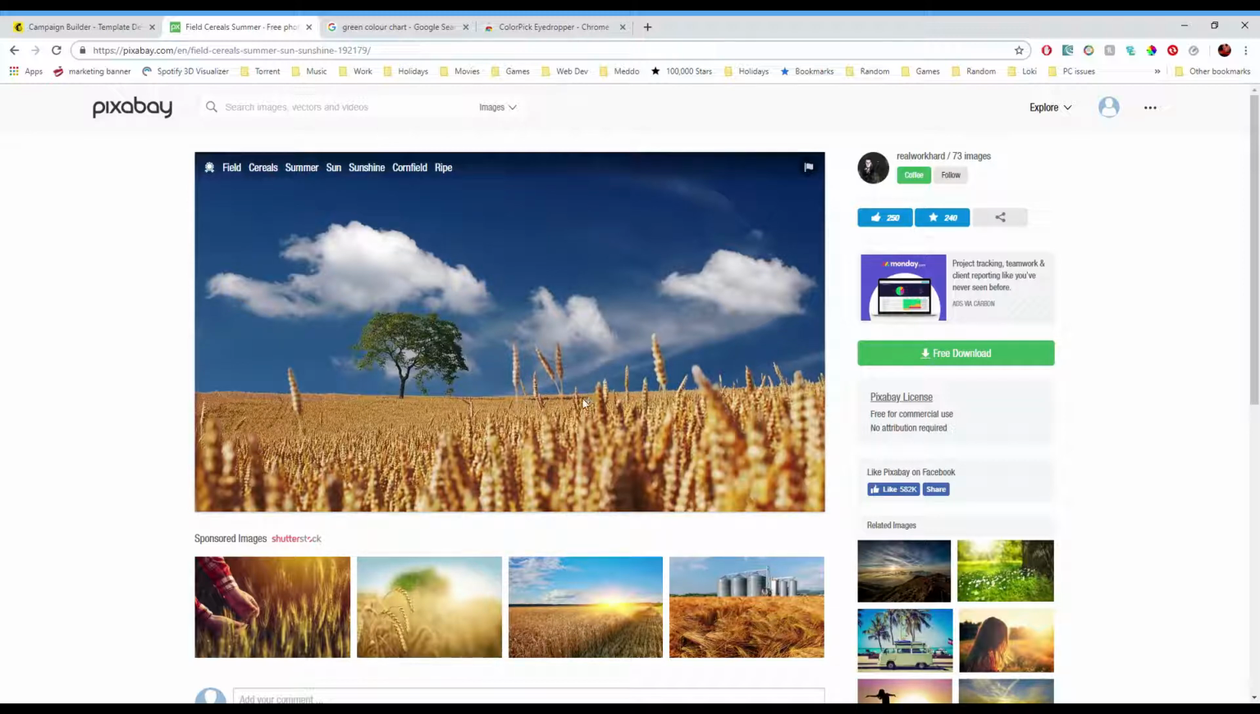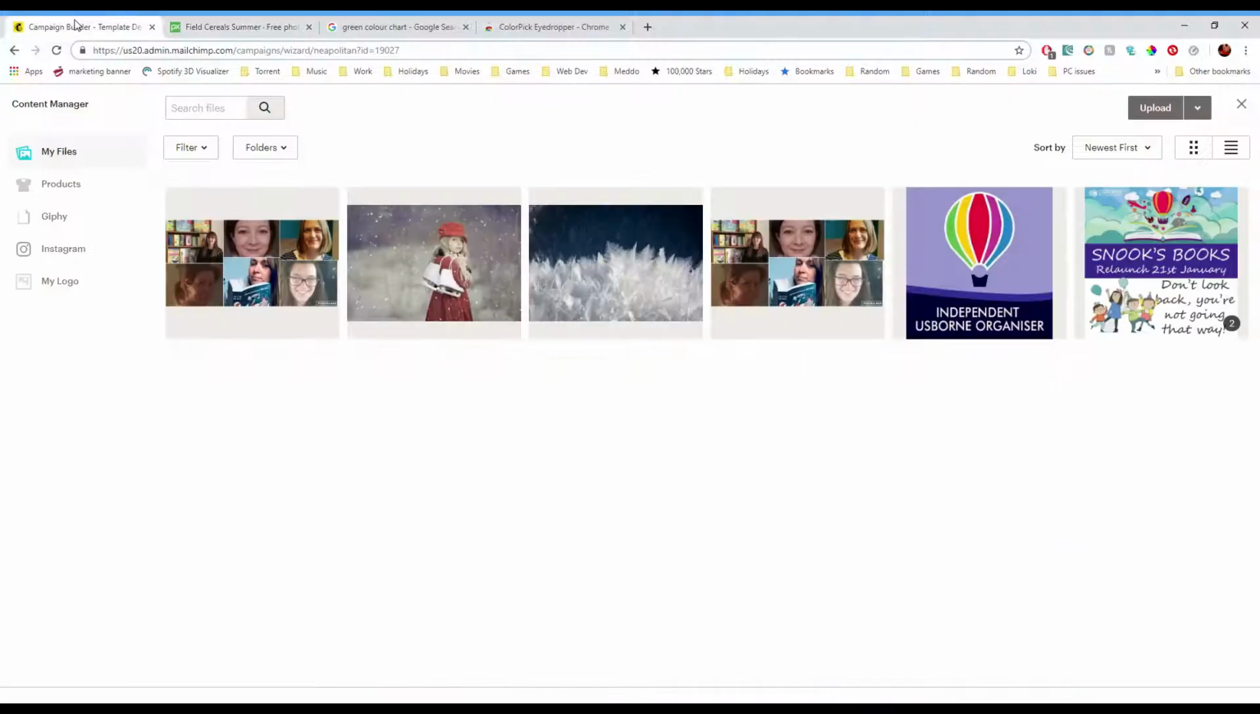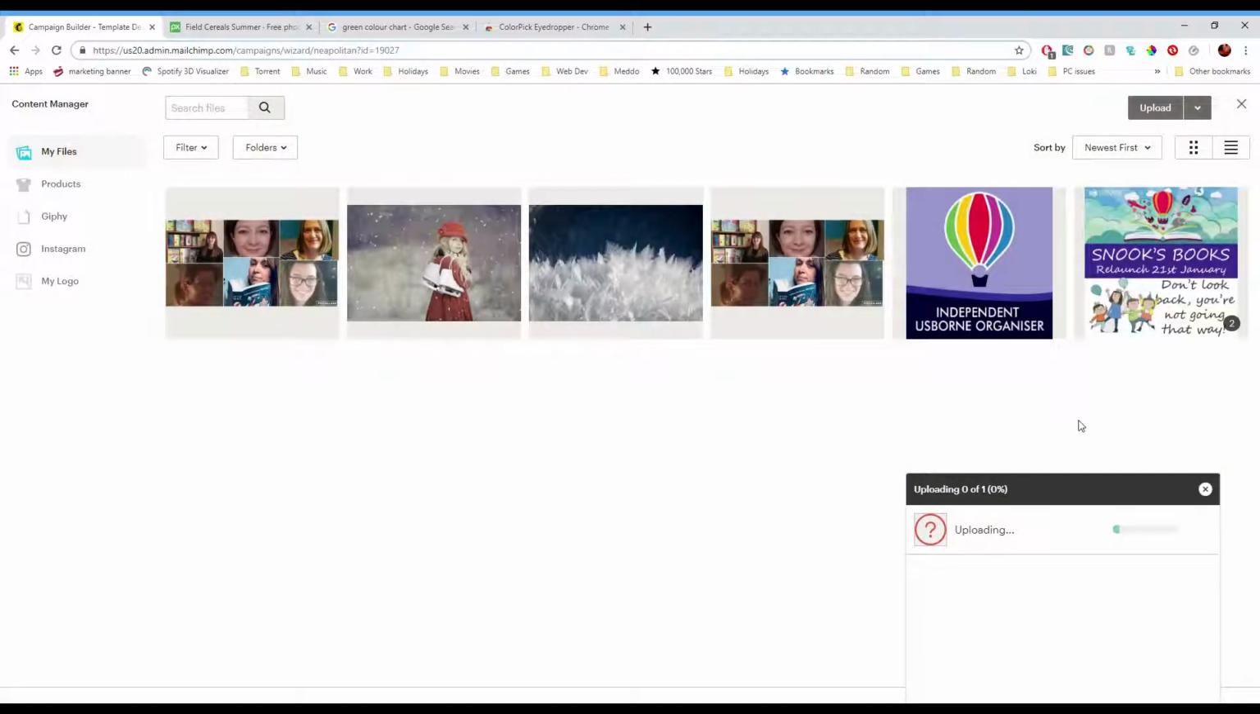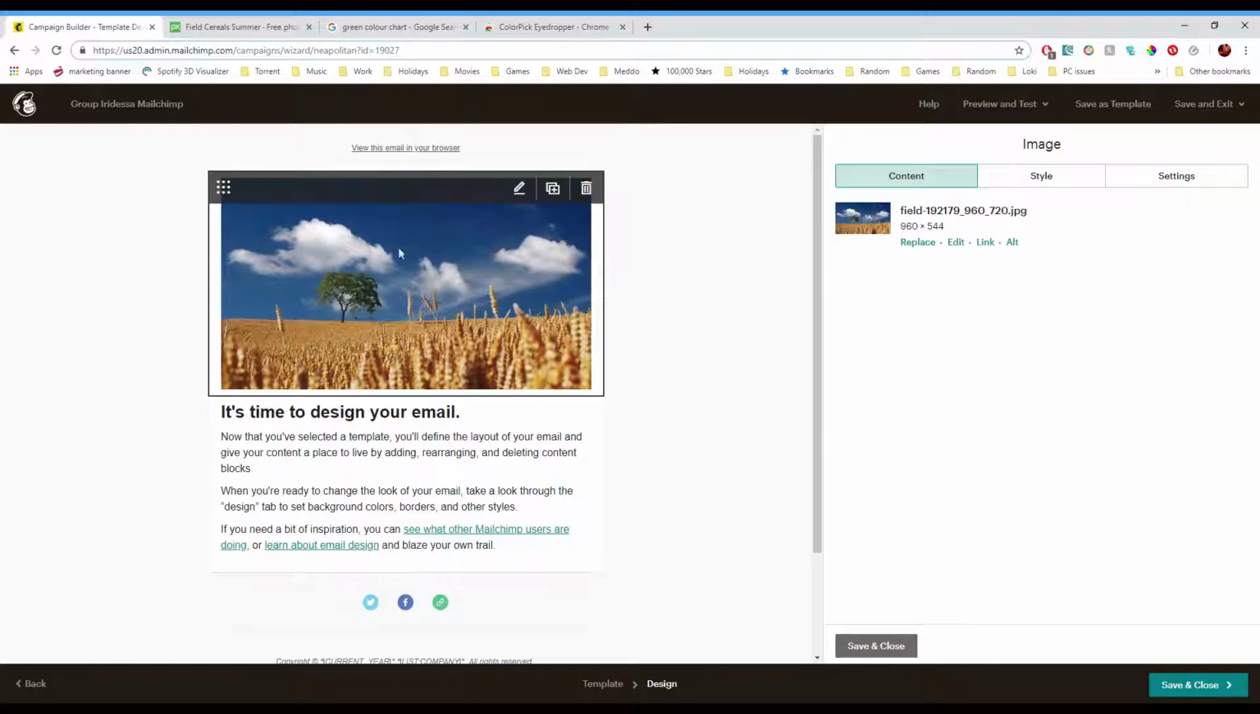So if we right click on the image, we can click copy image address. And then we can go back to Mailchimp, click on that little drop down and import from URL. And then we're just going to paste the URL in there. And we click OK, and we start that, and then it's uploading that one. And there we go. We've got that image now in that image box at the top of the email.